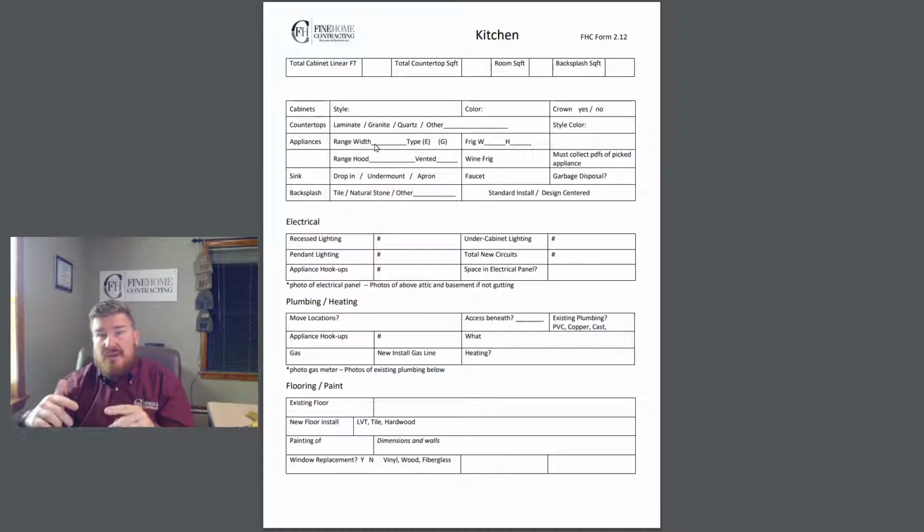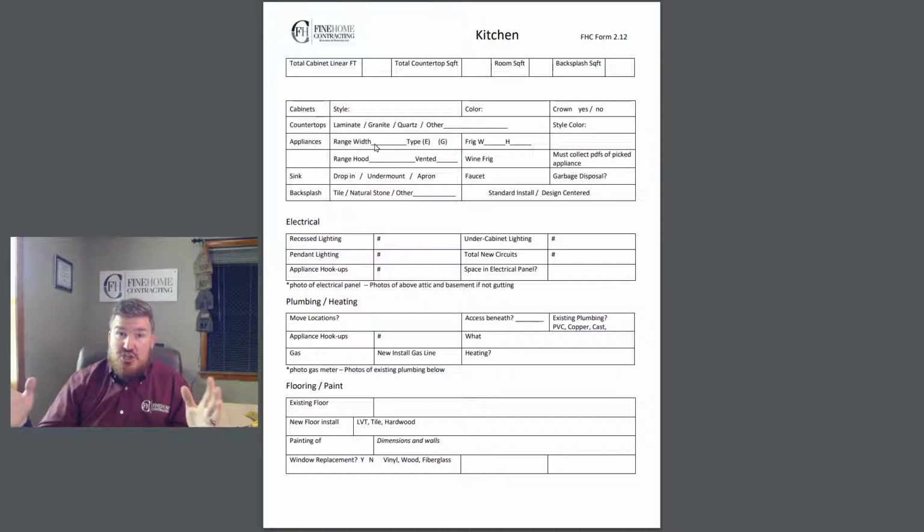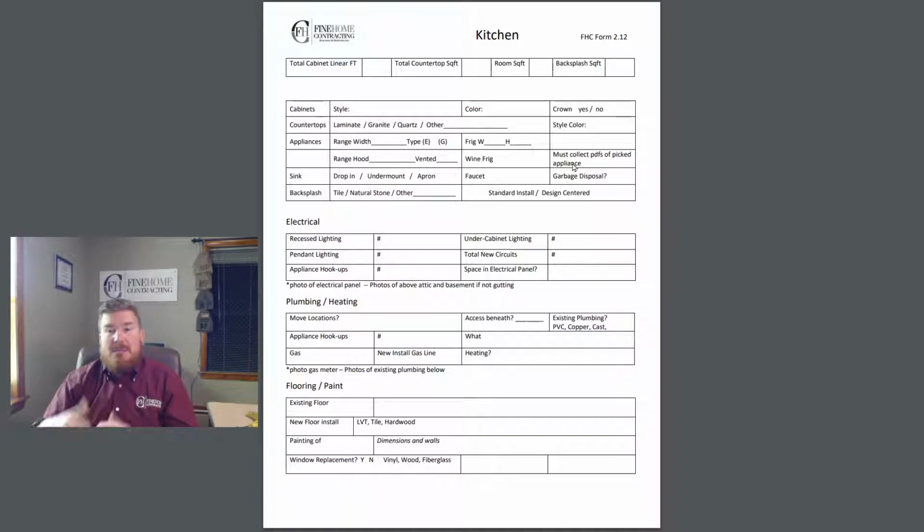Why do we need to know this? When the designer starts to design these kitchens, that is going to determine where a lot of things, how it lays out. So we need to know the widths. As you see right here, you need to collect the PDFs of the appliances picked and then get them over to the designer.